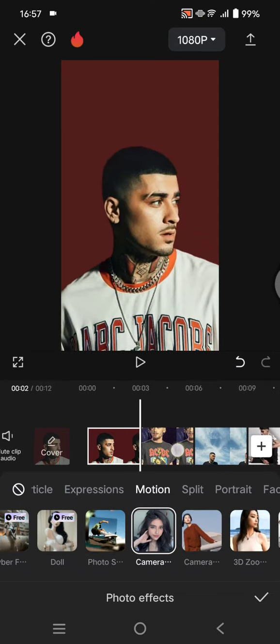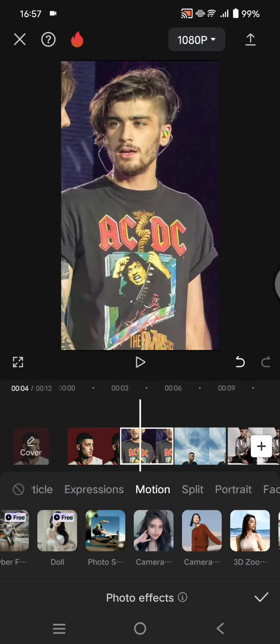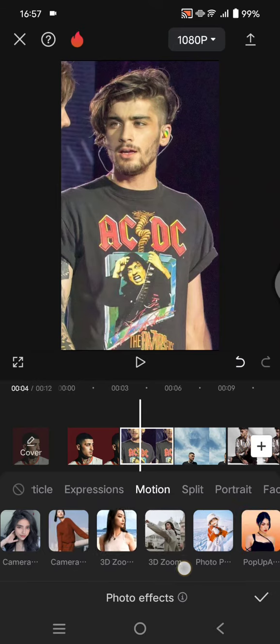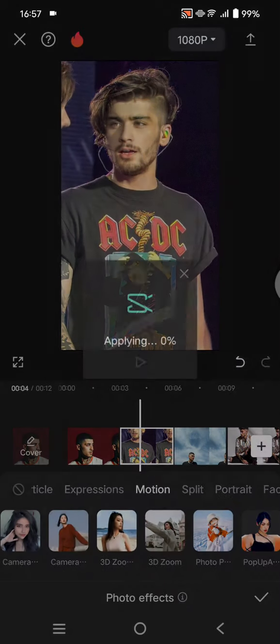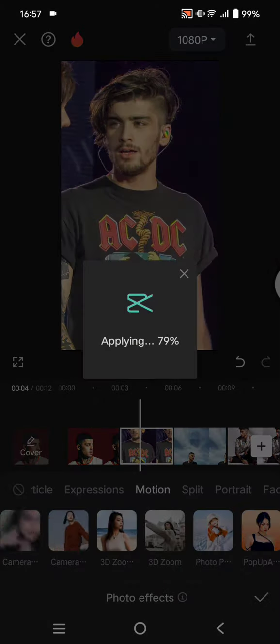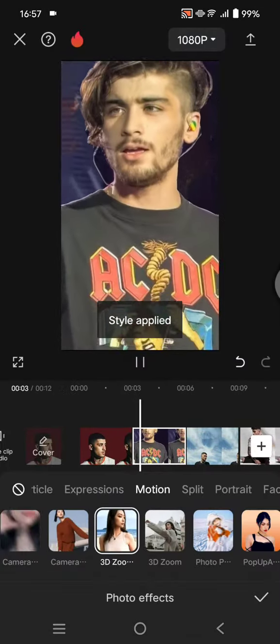And for the next photo, I'm going to use a different motion. Let's try to use the 3D Zoom Pro, and this will be the result.